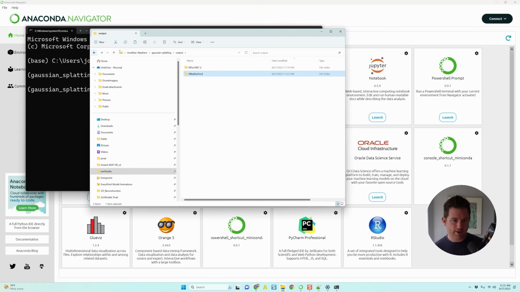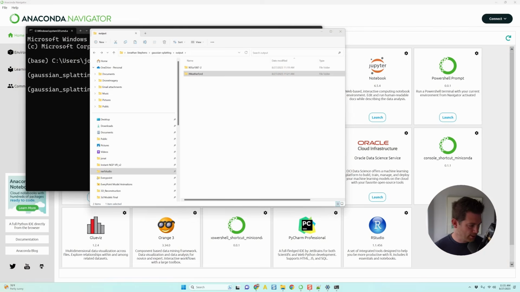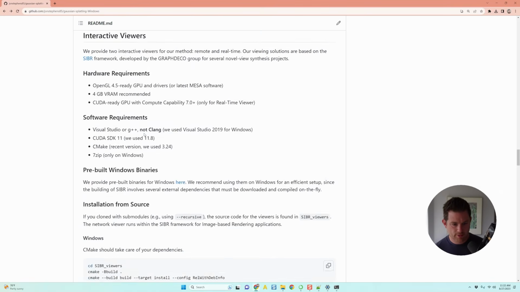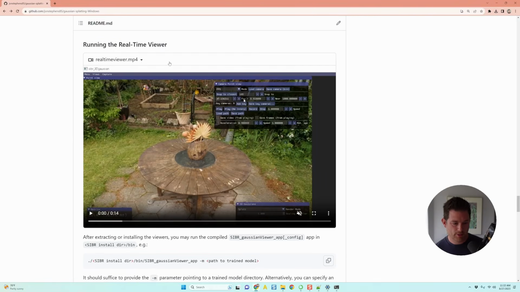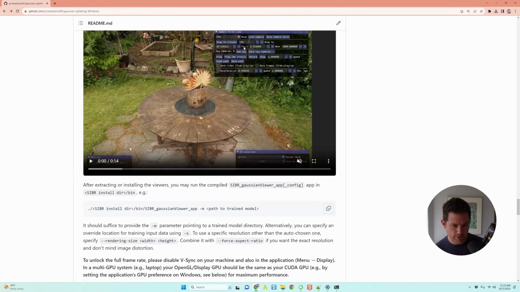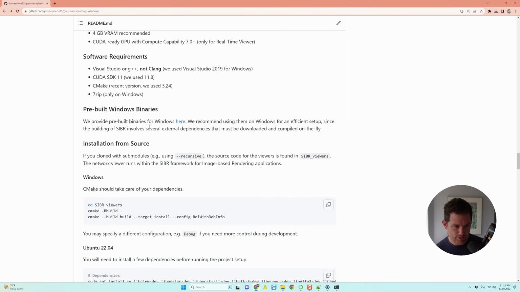Now we get to do the live viewing. So this part's actually pretty quick and easy because I have a binary. So if I go back to my GitHub repo, it's been trained. We have the output data, and we're going to come down to the running the real-time viewer. Actually, that's what we're going to run. You can read the directions in here, but actually we need to download it first, which I believe is here, the pre-built Windows binaries.